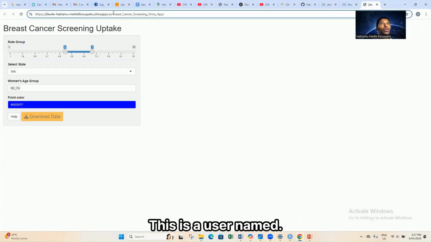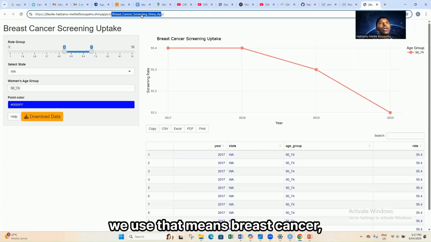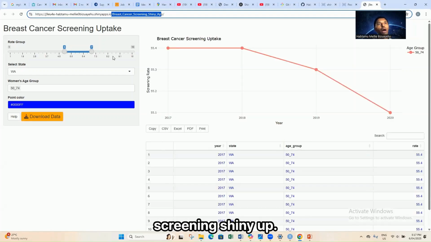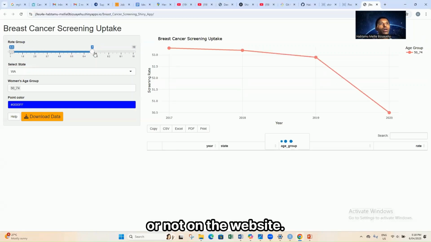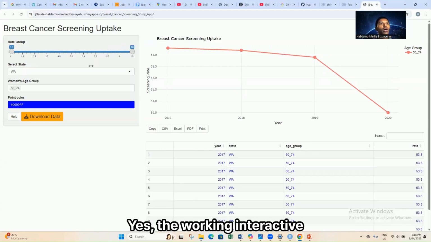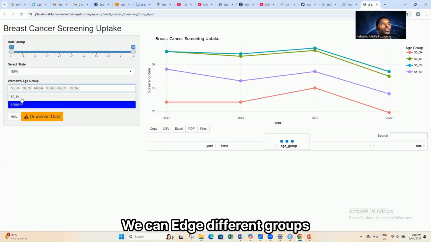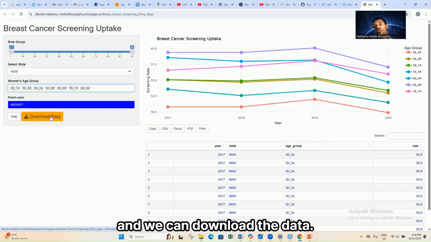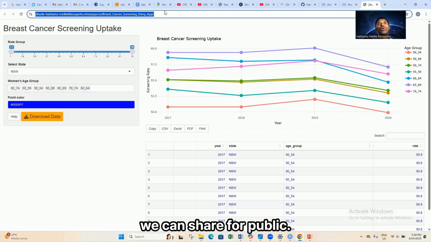This is the username we previously used. This is the title we used. That means breast cancer screening Shiny app. And now we can see whether it's working or not on the website. Yes, it's working, interactive, and we can change New South Wales. We can add different groups as you see here, and we can download the data. So this is the link, as you see here, that we can share with the public.